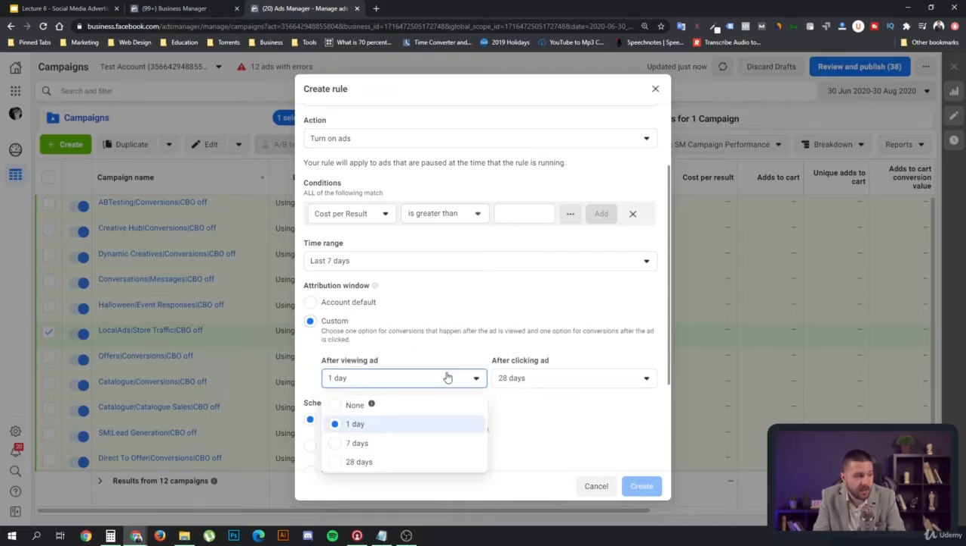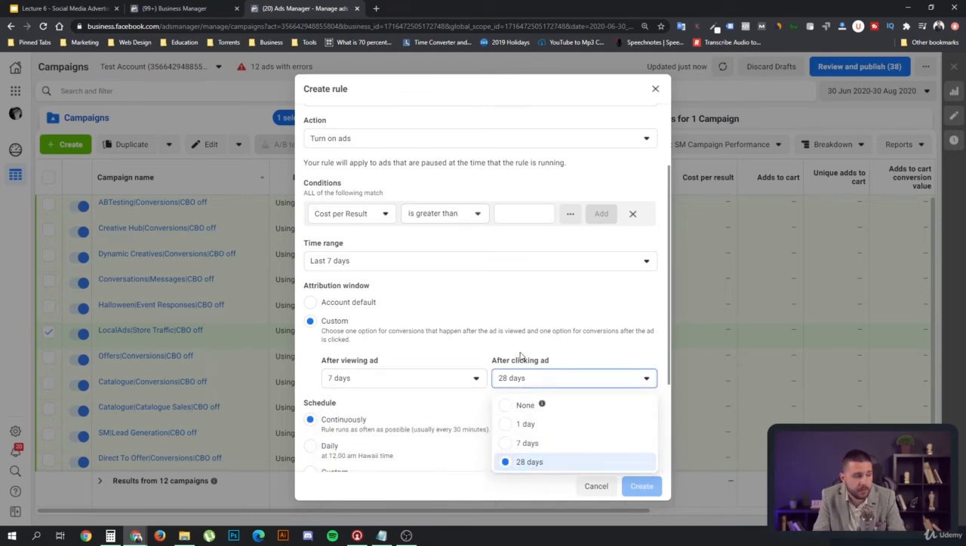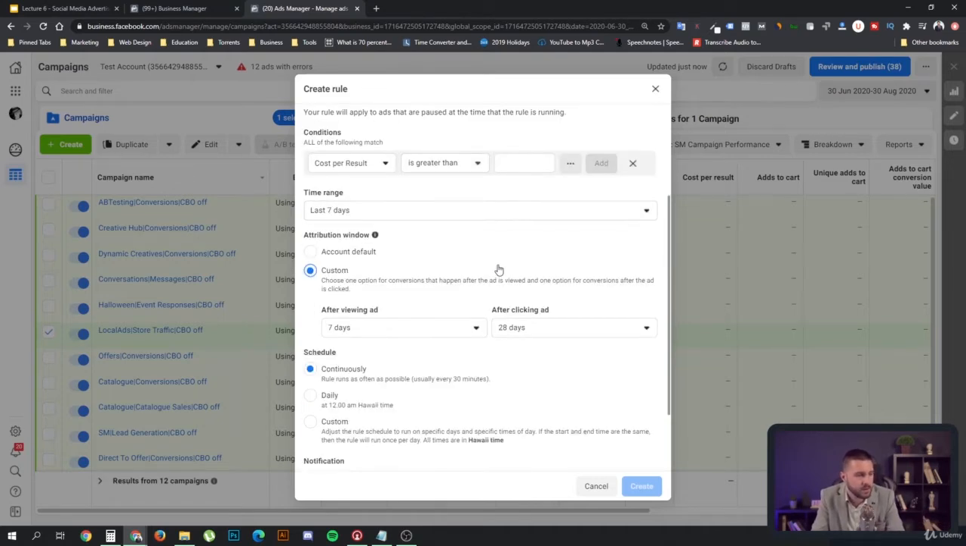So in case your cost per result is greater than whatever, but your ads are actually set up to a conversion window, or attribution window, of 1 day, you can switch that to, let's say, 7 days after viewing an ad and 8 days after clicking an ad, and your actual campaign settings might be different, but the rule is going to consider these over the campaign settings to execute and see if you will meet the conditions, if that makes sense. If it doesn't, don't worry, we'll make quite a few examples, so it's not a problem.